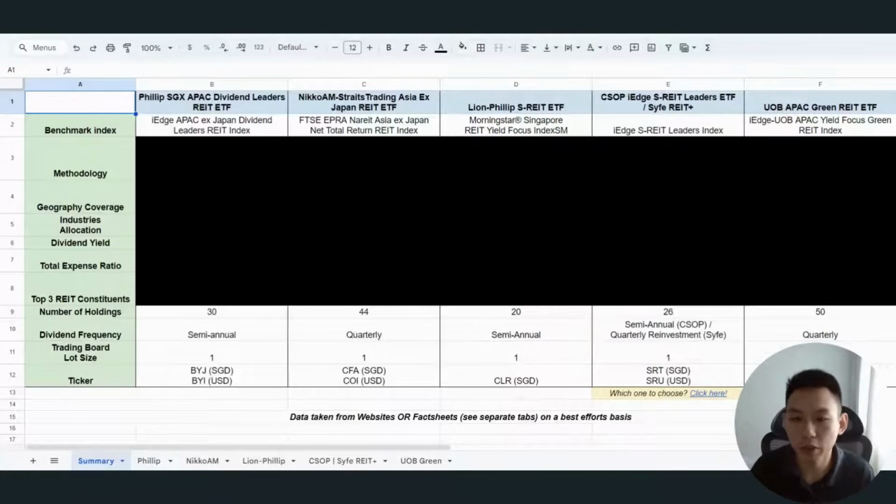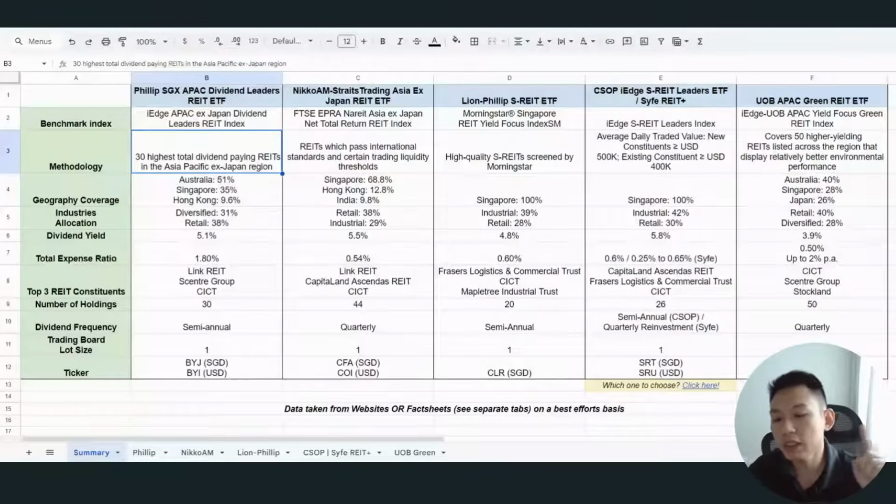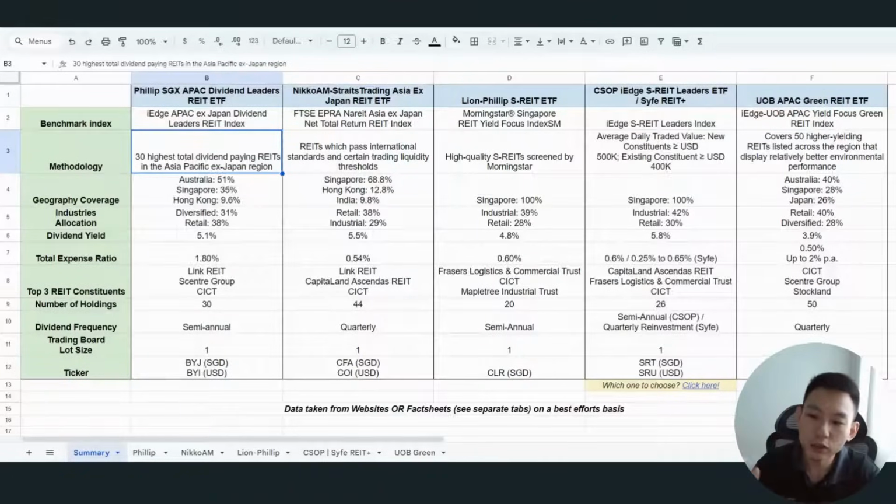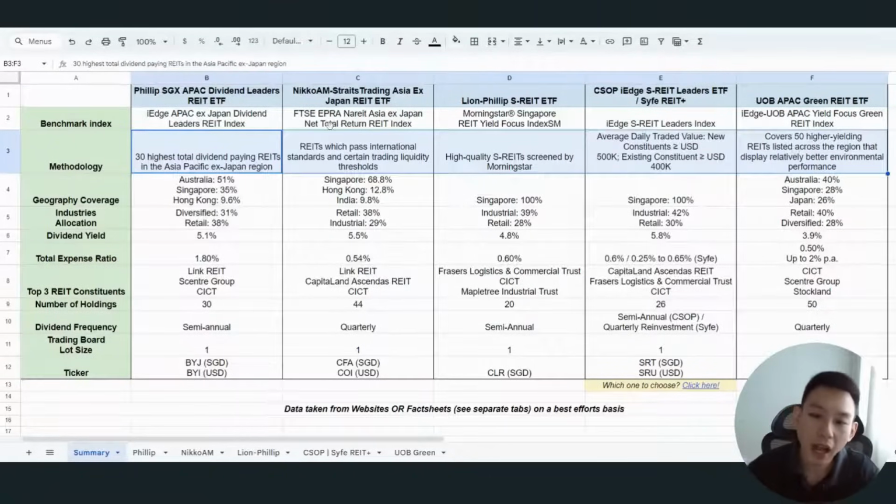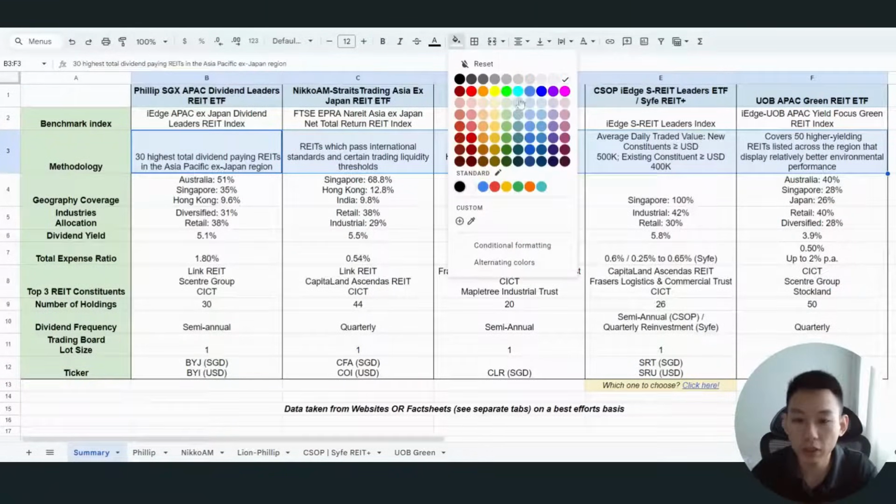Let's dive into the 5 points or 5 easy ways on how you can pick your REIT ETF. Alright, so the first number one thing that I look at is of course the methodology. Right, so what are they using to filter for the REITs that they're gonna put inside this ETF? Okay, so let me just highlight every row that we are talking about.